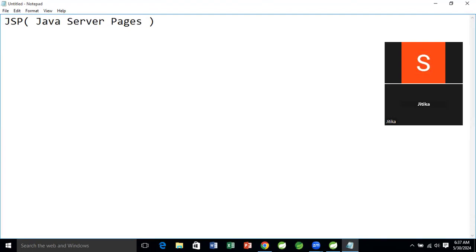JSP is the extension of Servlet and we do not need recompilation and redeployment of the JSP page in the server. It's also a server-side script. We need very little code to perform any operation. And here we are using tags in place of different code.